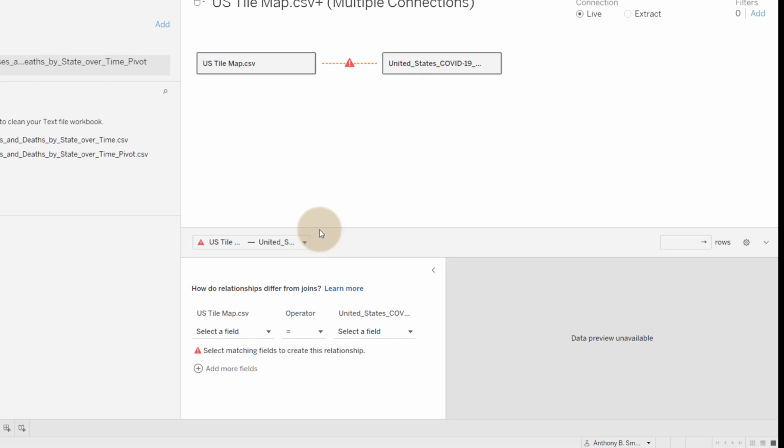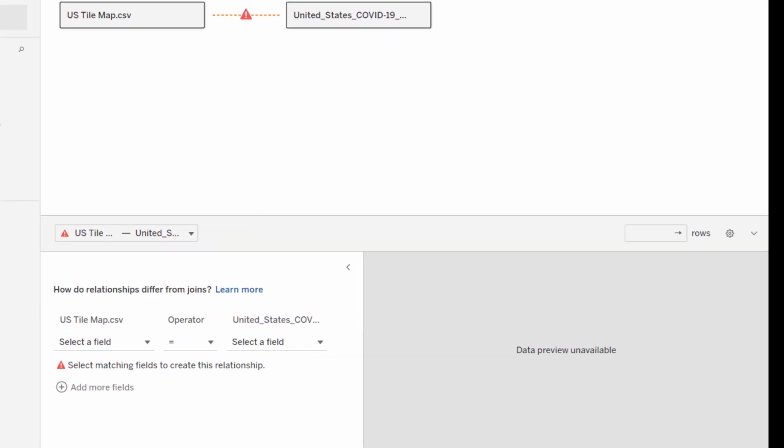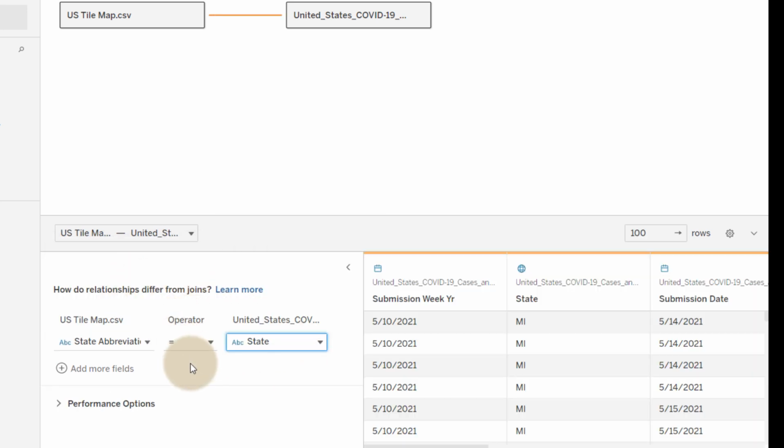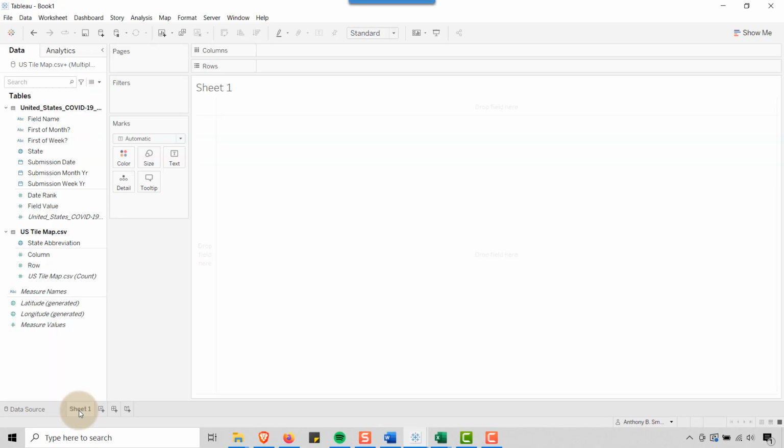Tableau will attempt a join, and so we have to basically set the join condition on these two text files. So what do we want to join on? We want to join on our state abbreviation. So I'm going to go over here, state abbreviation, and then that should be state, and equal is fine. I may have some territories in the tile map that don't come into play, and that's fine because I have the equal operator and they're not in our pivot file, but that's okay. Now I can go into the first sheet, make sure that I have the fields that I need, and we can start building out this tile map.